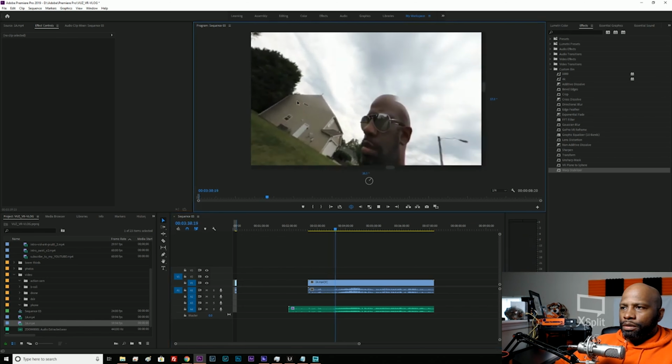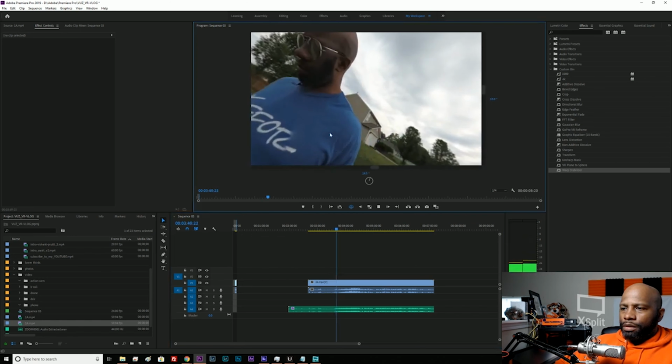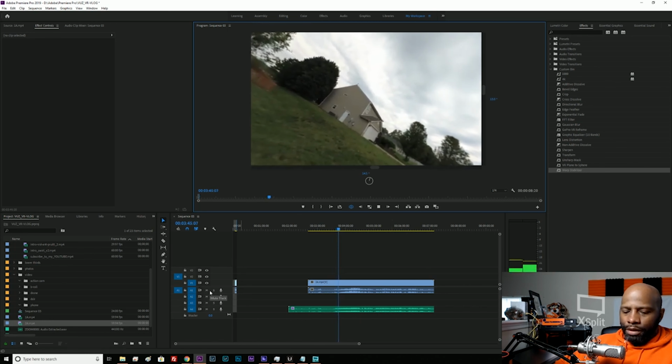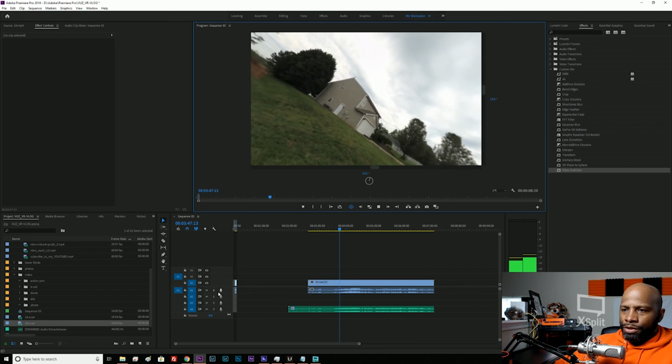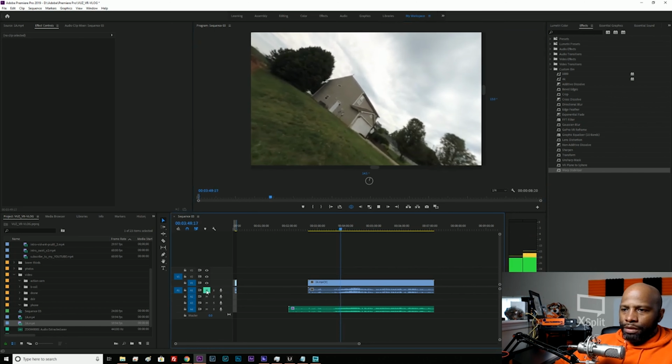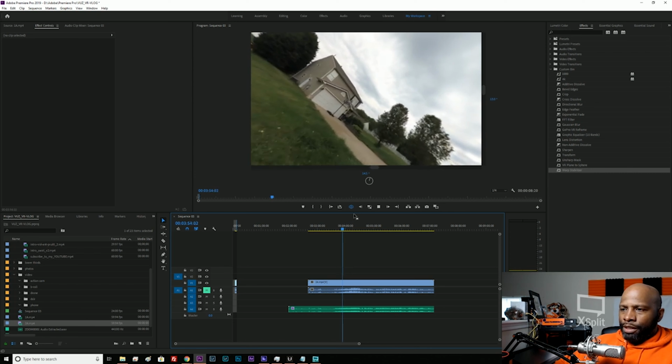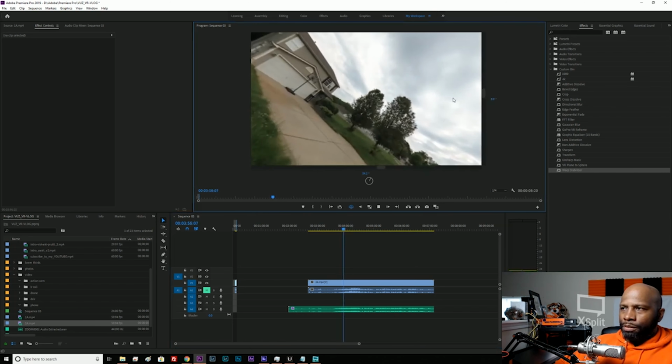Nope, let's go this way. See, I don't hear any echo, so that means the audio is synced up pretty good. So now I'm going to mute the video track's audio, so all you hear is the lavalier. And the lavalier should sound a little bit better from a quality standpoint.